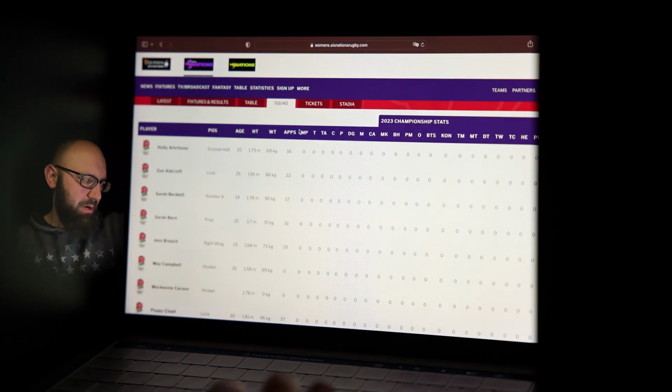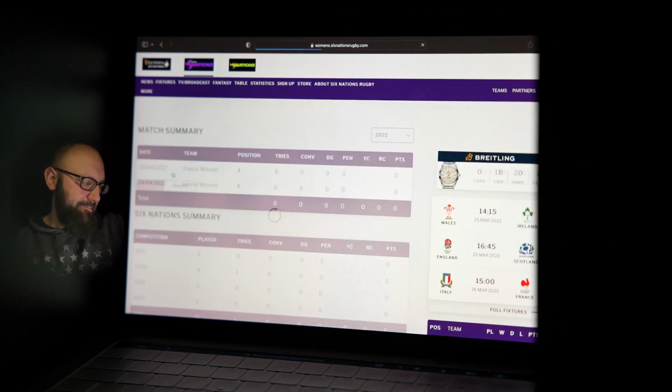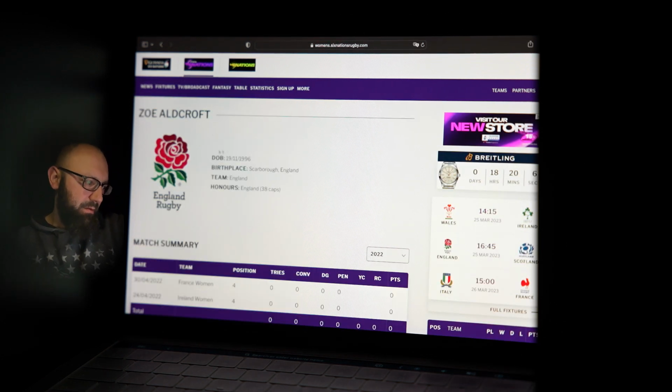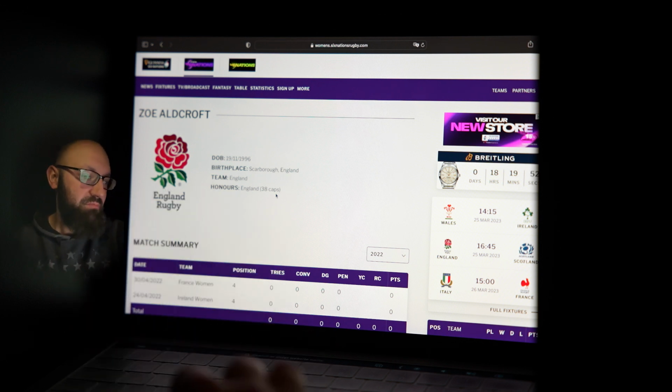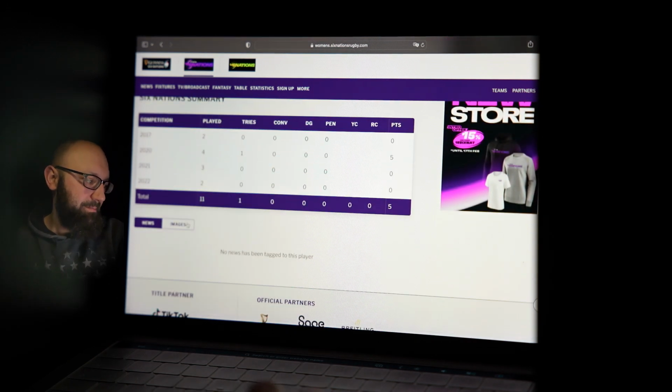Oh, by the way, the thing that I wanted to know is where they play. So let's see, squad. Let's get Zoe Aldcroft. Okay, date of birth, birthplace, team England, honors, 38 caps. I think that something that is much more interesting than their weight is where they play. What club do they play for? You can't find this information here. It's sad.